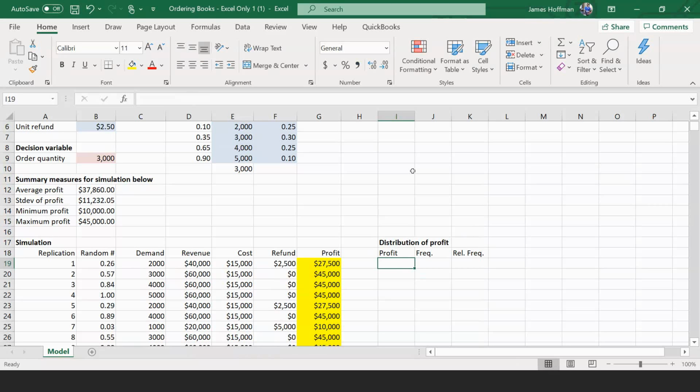Okay, and you should see that we're going to list the possible options that can happen for profit. So there's three of them. If you scroll down the column, you'll only see three possibilities. The lowest one is 10,000, so let's put that first. The middle one is 27,500. And the highest possible profit is 45,000.